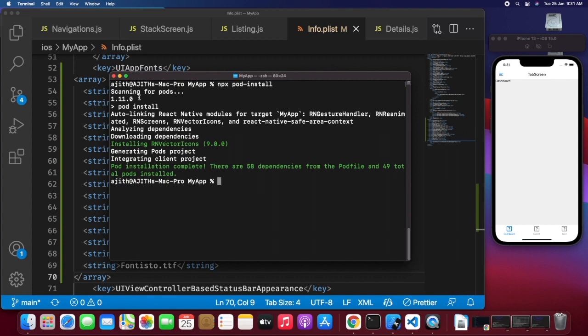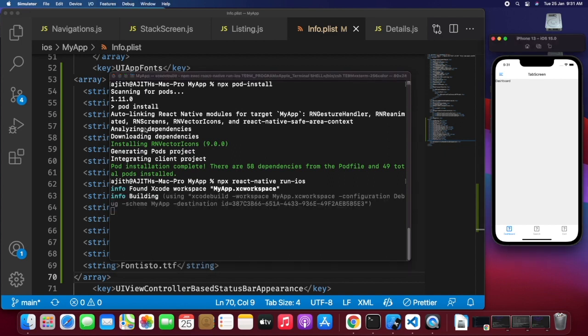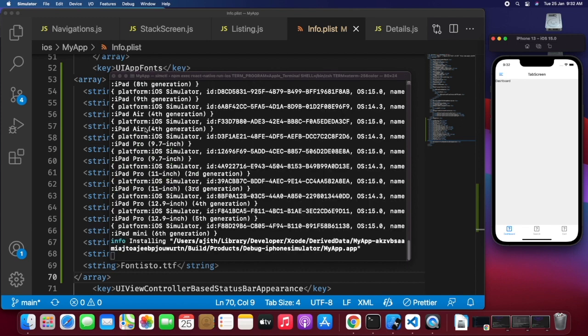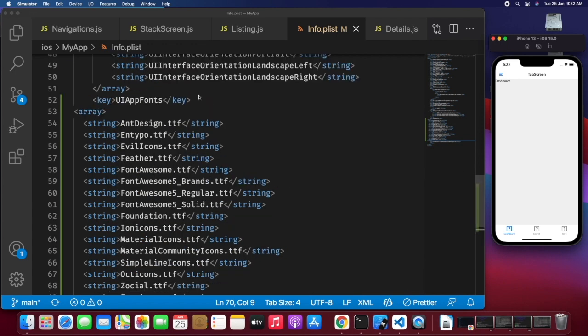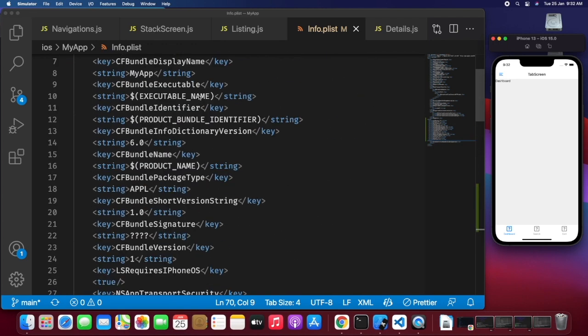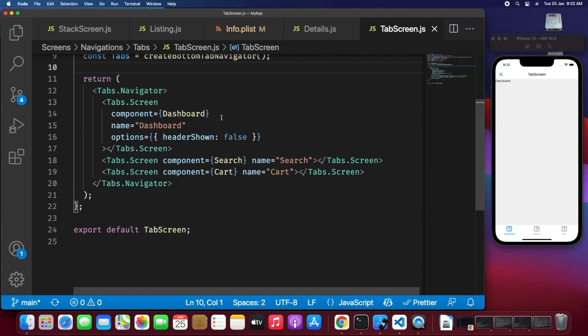Okay, now we can rerun the application with npx React Native run iOS. Now what happened is the React Native vector icon is added into our React Native application. Okay, now we need to give a proper icon to this tab bar. So let's go to the tab screen, and each screen we have options.